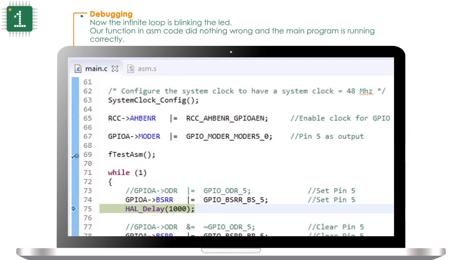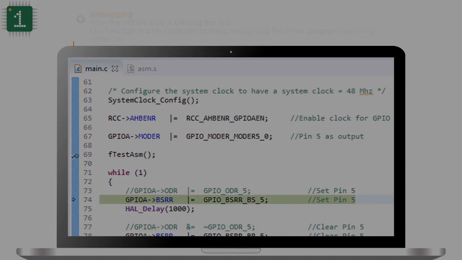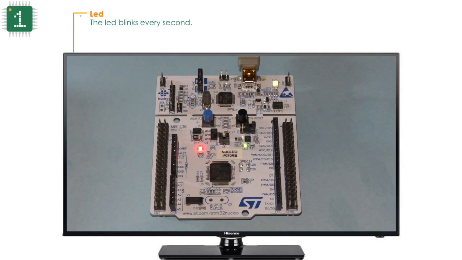Now the infinite loop is blinking the LED. Our function in assembly code did nothing wrong and the main program is running correctly. The LED blinks every second.